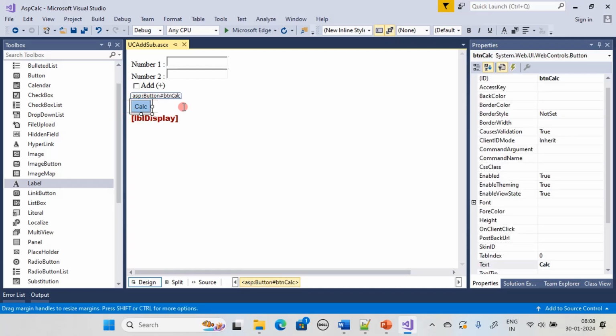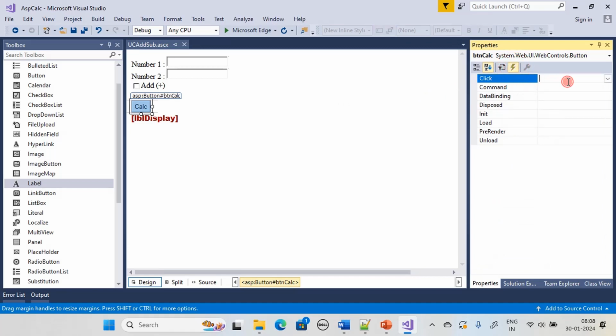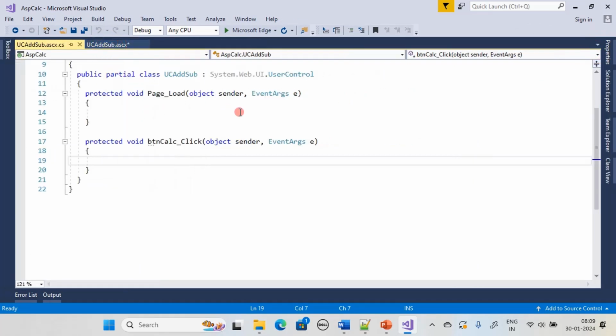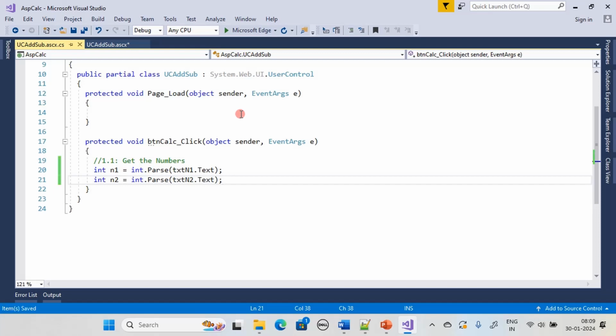Here I am simply clicking the button, handling the click event. Here if you see, the event is handled by the user control itself. Now let's double click here, and we will be having the handler function, and here in the handler function we are taking the content of text, making a call to int.Parse, right. So this will give us the integer representation of the text entered in the text box. Right, now we have n1 and n2.